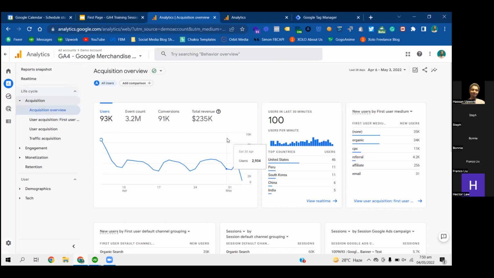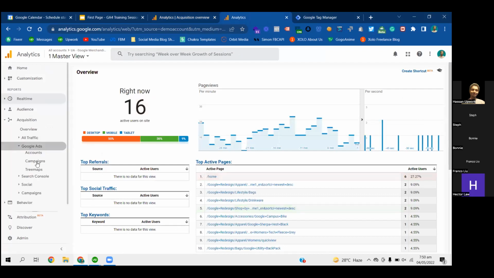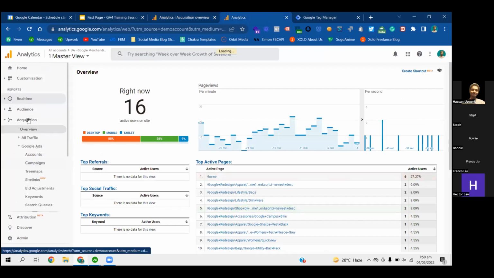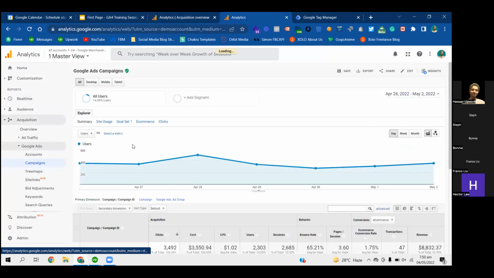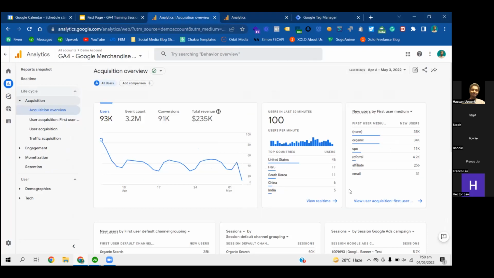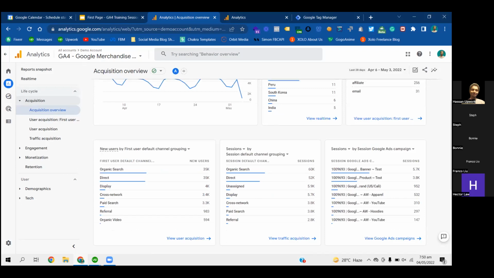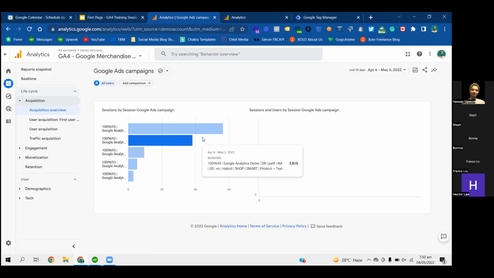However, in GA4, one of the most common reports that we want to see is how your Google Ads is doing. In Universal Analytics, we had a report under the Google Ads section called Campaigns, where we can see different campaigns and how they are doing, how much revenue they are generating. A similar report can be viewed under the acquisition overview. You can click on View Google Ads campaigns, and it will take you to a similar report to the one you had inside your Universal Analytics.